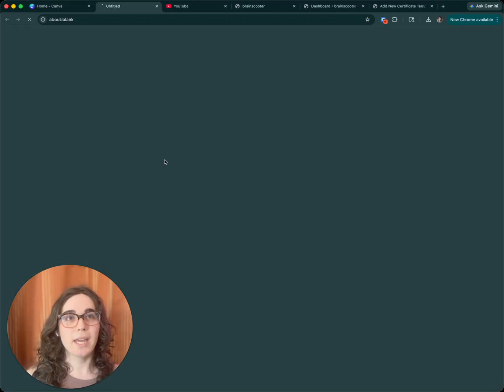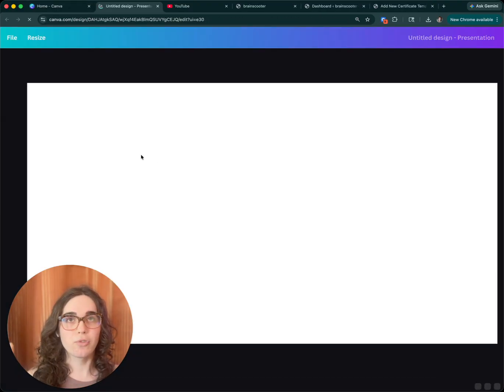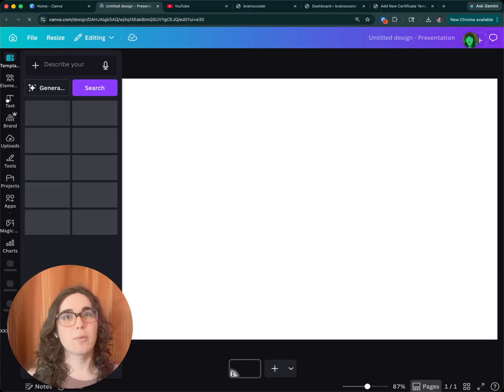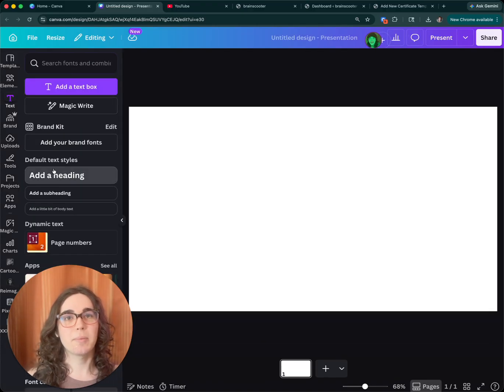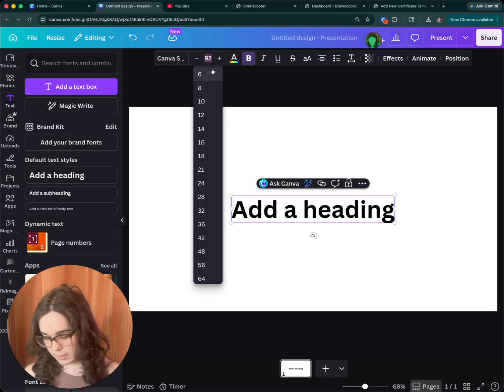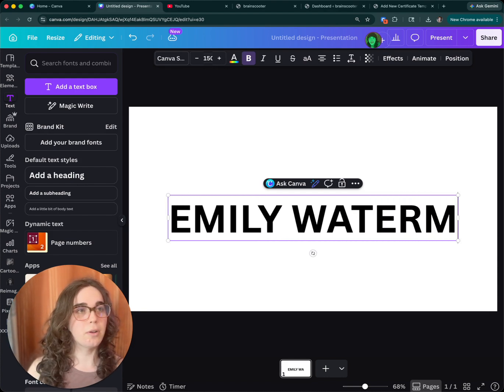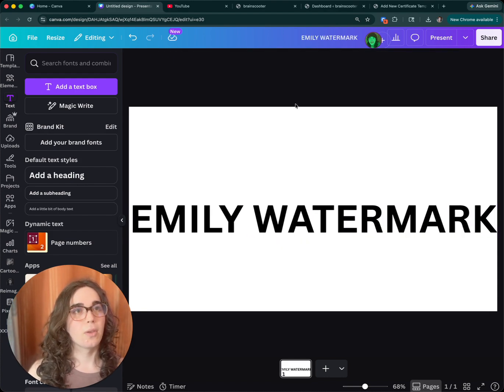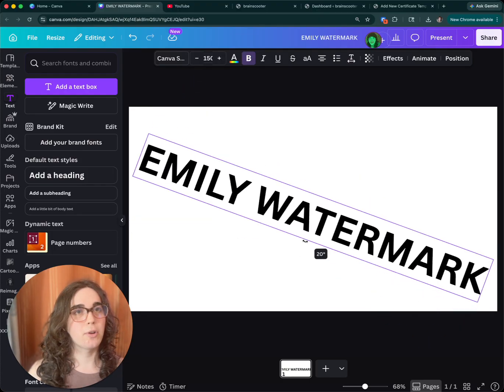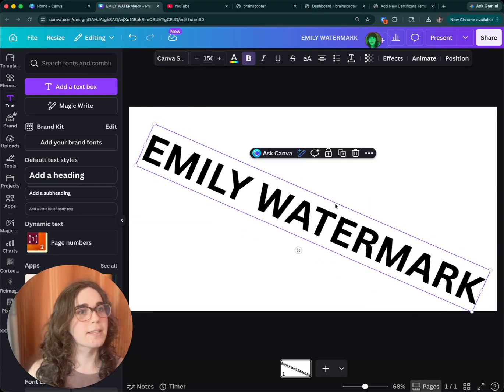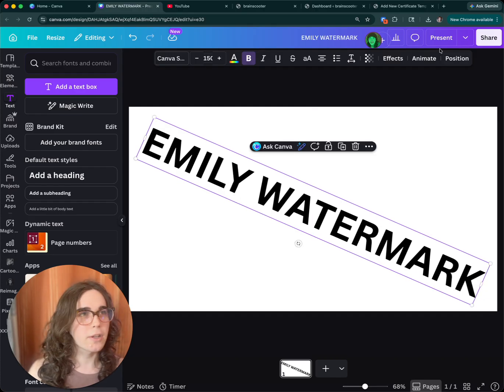So I'm using Canva as my design platform of choice. This is pretty simple to create a watermark. All we need to do is add a text box like this. Let's make the font size 150, and then mine is going to be called Emily Watermark. With our text on screen and blown up real big, let's rotate it this way because this is usually how we see watermarks on a certificate.